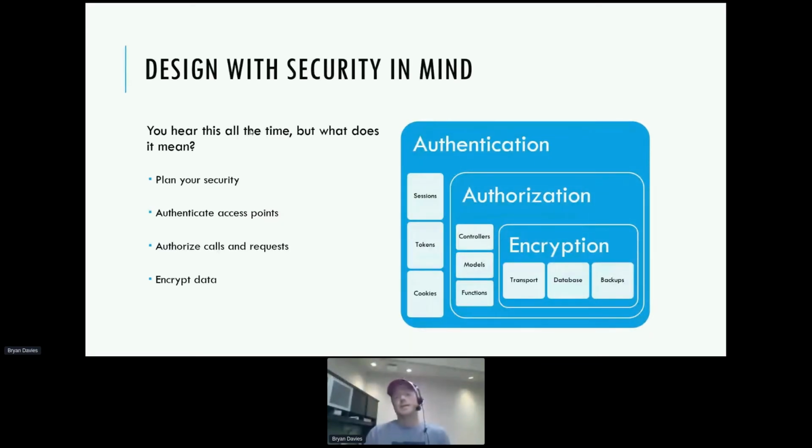So authentication, that's is this user allowed in the application? That's what authentication is, right? Are you even allowed in? And so you want to do that for your sessions, your tokens, your cookies, your login page, anything that kind of impacts those, you want to check for authentication.